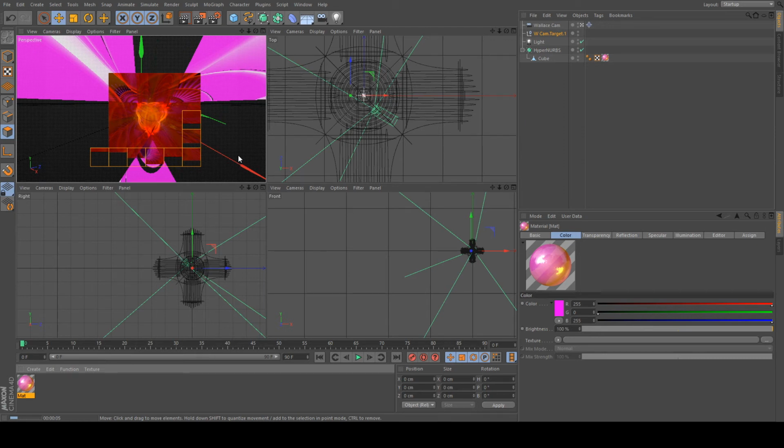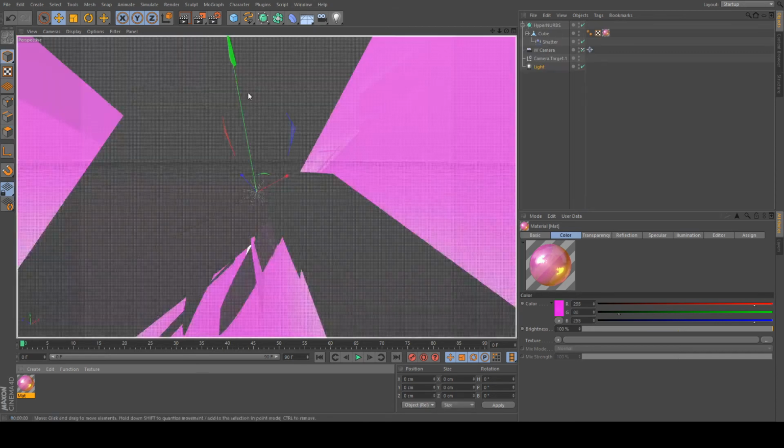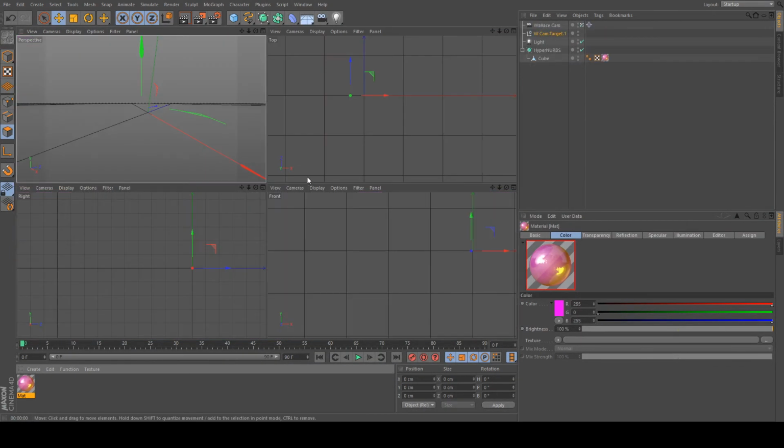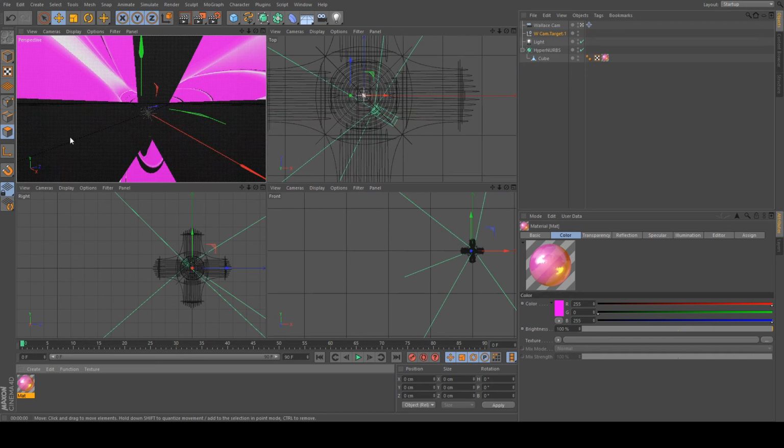So as you can see, this looks quite different than the one I did here with this one. I'm not going to spend time rendering it because that's going to take too long. But you can see that whatever you do to this piece of glass here, it's going to change the look. So you want to play around with it.